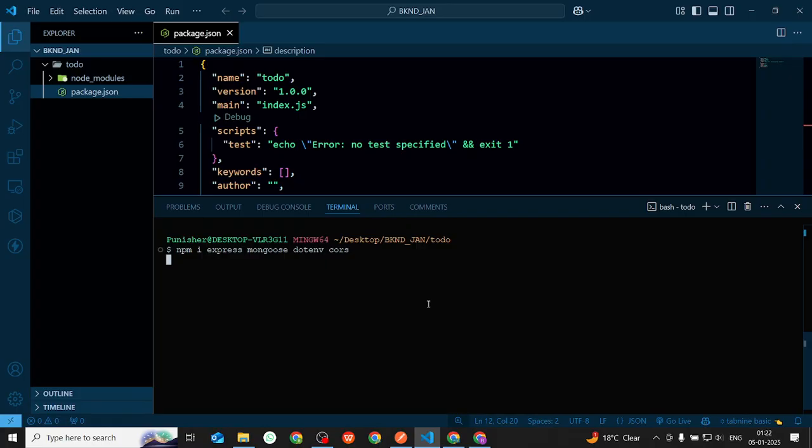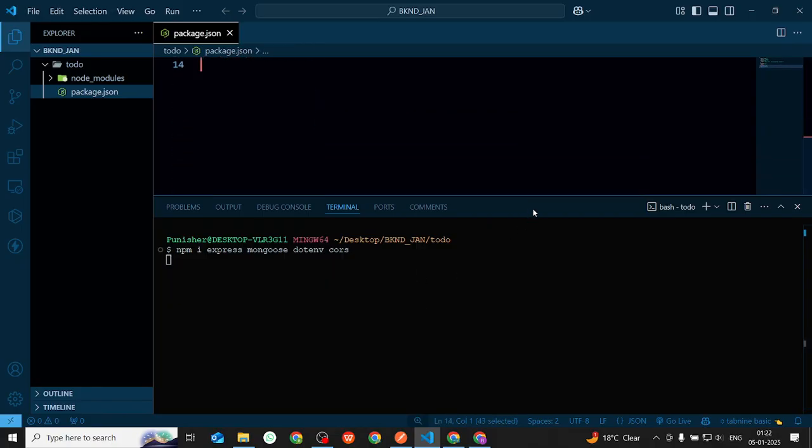Cors means cross origin resource sharing. It will help you to configure your backend, means which frontend can access your backend. It will declare those things. Okay, it will take a few seconds, I think.